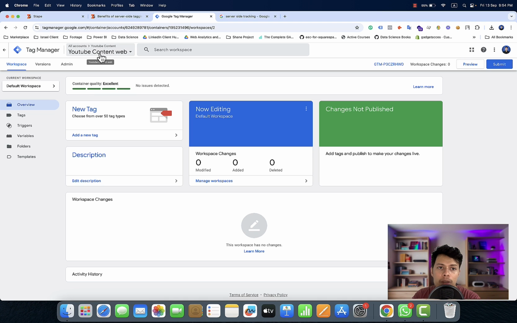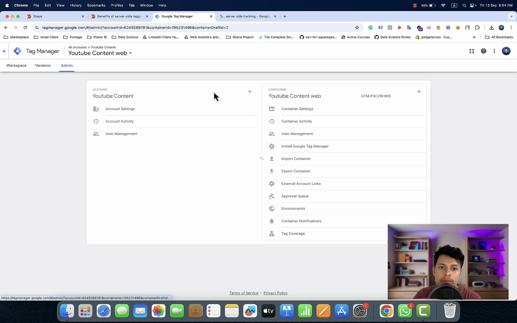Now I'm going to create a server container for step.io and server side tagging. For that, I have to go to the admin section. Then I have to create a new container, not an account. We already have an account in our Google account. We can create a lot of Google Tag Manager accounts, and in a Google Tag Manager account we can create more containers. As an example, we need to set up web browser site tracking or website tracking.